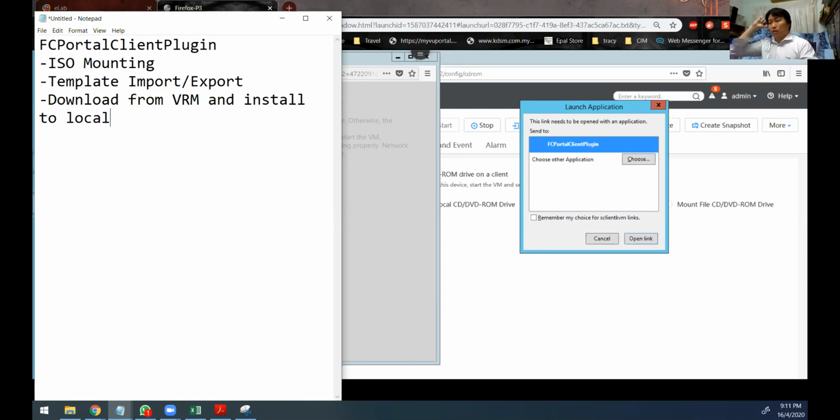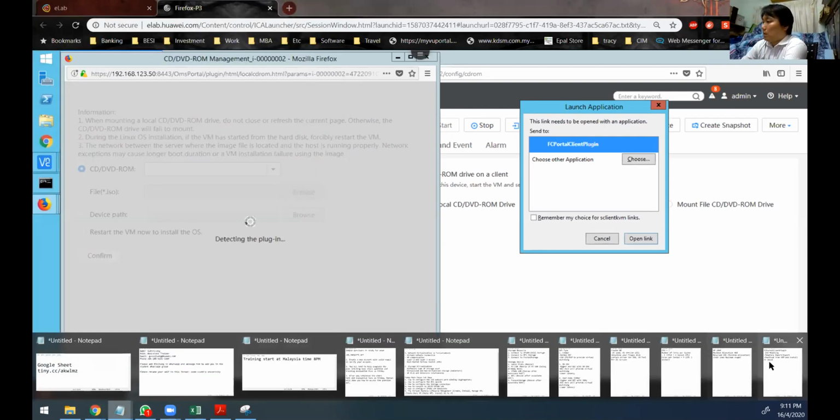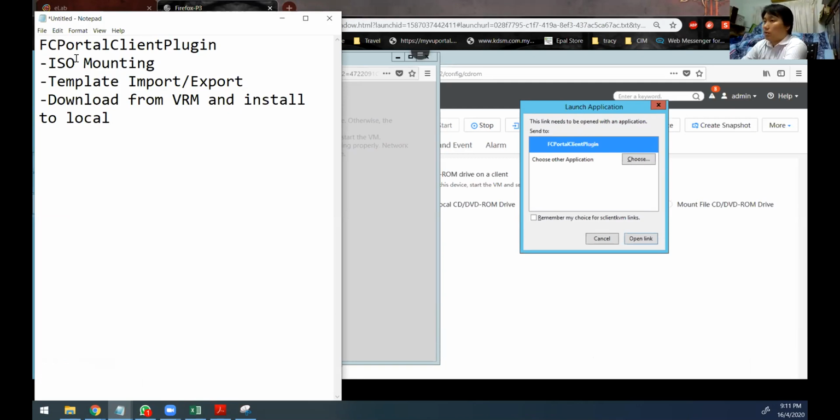Okay. So this particular terminal machine already has it pre-downloaded and installed. So I will be using this plugin for ISO mounting. If you want to use it for template import export, you will require the same plugin too. Okay. So when you boot up this particular browser, it will ask you.